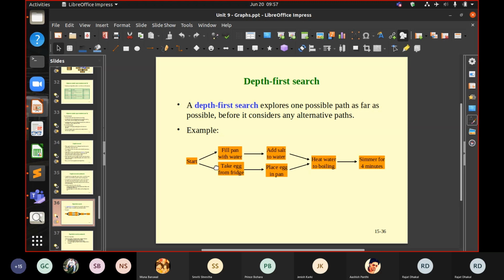Depth first search. Let's say that we have this graph here. While traversing this graph, if we start from here, there are two edges which go on to two different nodes. If it keeps searching down to the end of one path, it is called depth first search. Or if it first considers both options and only then goes on to their successors, that is called a breadth first search. A depth first search explores one possible path as far as possible before it considers any alternative paths.